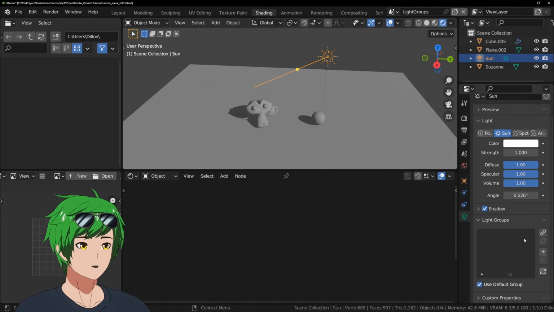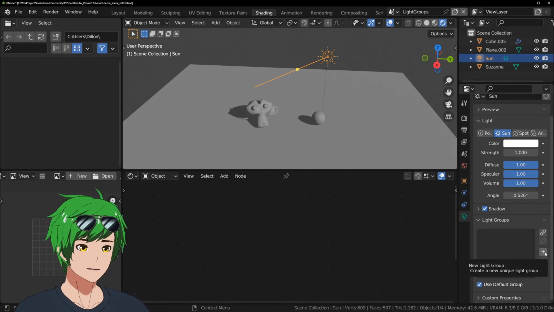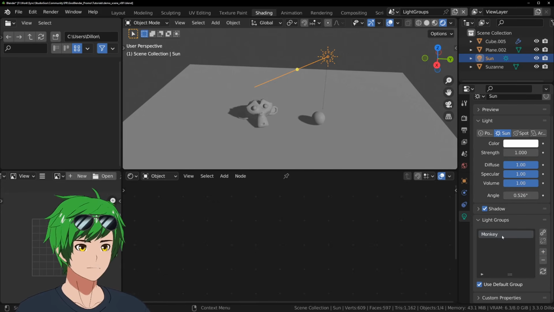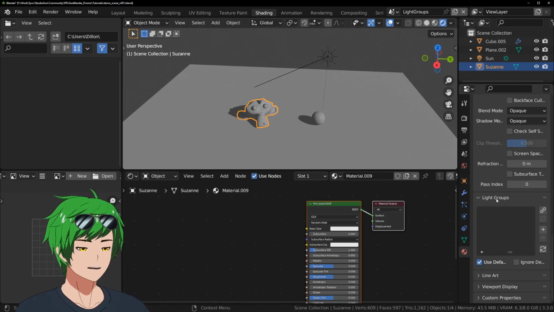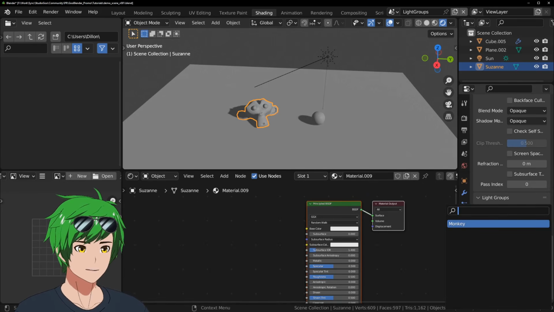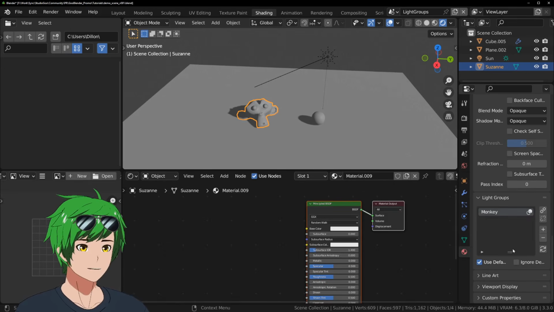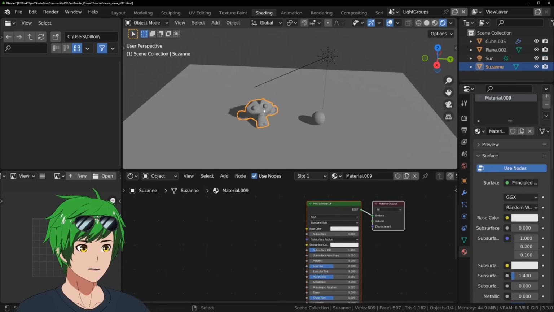The light groups UI is very simple, and the way it works is very simple because it's string based. So all you need to do is create a new light group with this plus icon, and you just have to name it something. I'll call it monkey, for example. And once you call it monkey, all you have to do is go to the shader that you want it to be linked to, choose this link button, and it'll see all the existing names, which is just monkey. And as soon as those two have the same name, it'll work.